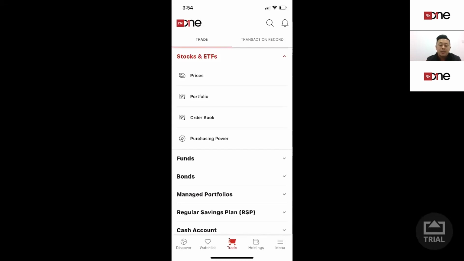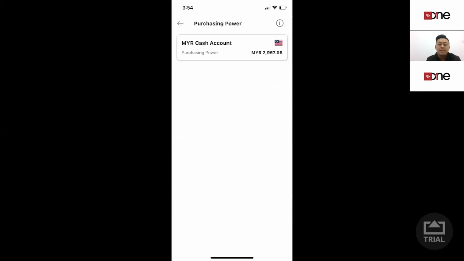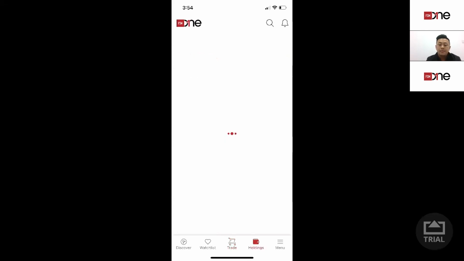Beside that, you can click on the last one, the purchasing power, to view what is the purchasing power that you have right now in your cash account. Okay, before I proceed with the trade, maybe I can share with you another thing. Okay, maybe we go for holdings.